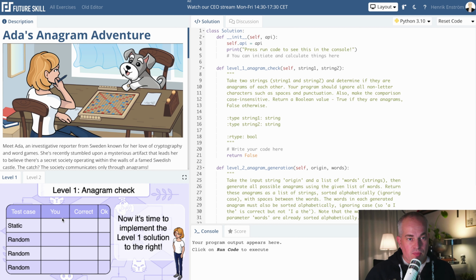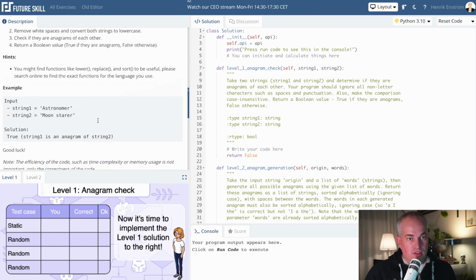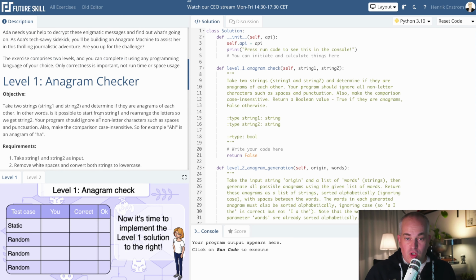is what the two levels are about in Ada's Anagram Adventure. You can, of course, read much more about it here, also in the description to the left. Good luck with solving it.